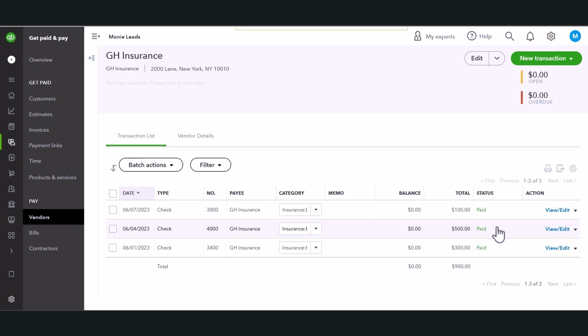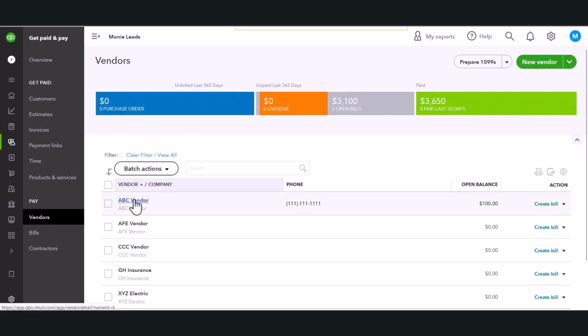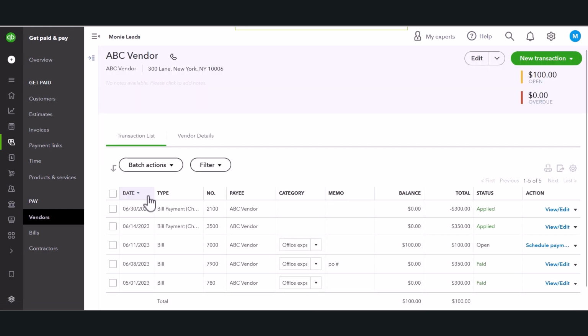Now I'm going to show you the second scenario by choosing another vendor. So let's choose ABC vendor. Right now we have an open bill sitting here for $100. We're going to go ahead and say that we issued, for whatever reason, a manual check to this vendor to pay this bill, and we already expensed it, so we don't want to double expense it by using the first scenario we just went through.